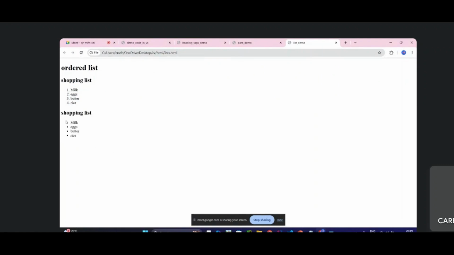I'm refreshing the page. See, now the unordered will come. The unordered list, what it will do, it will display the items using bullet points. Now it's showing bullet points: milk, eggs, butter. It is not showing in a numeric order. Okay, this is ordered. First one is ordered, second one is unordered.